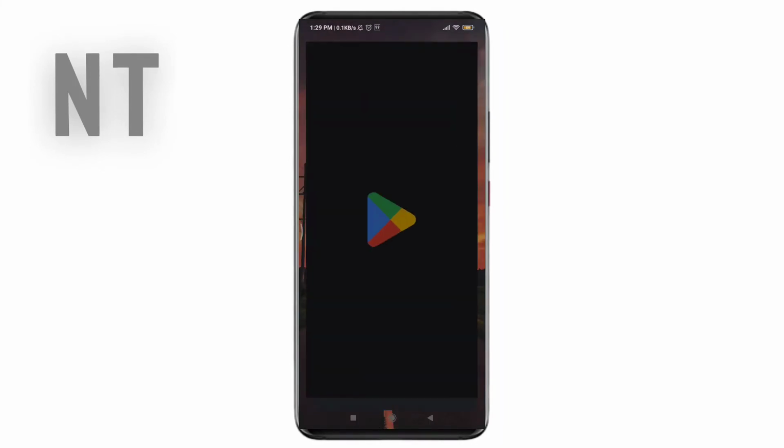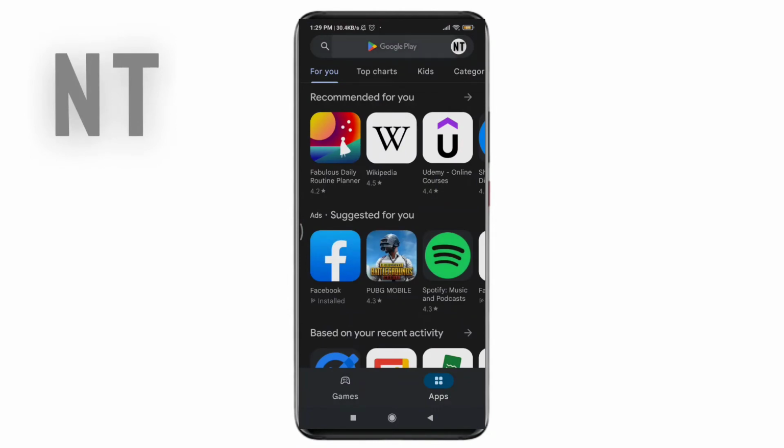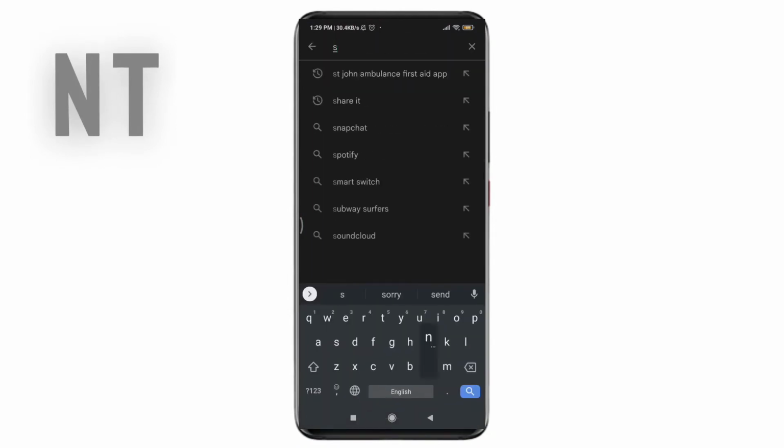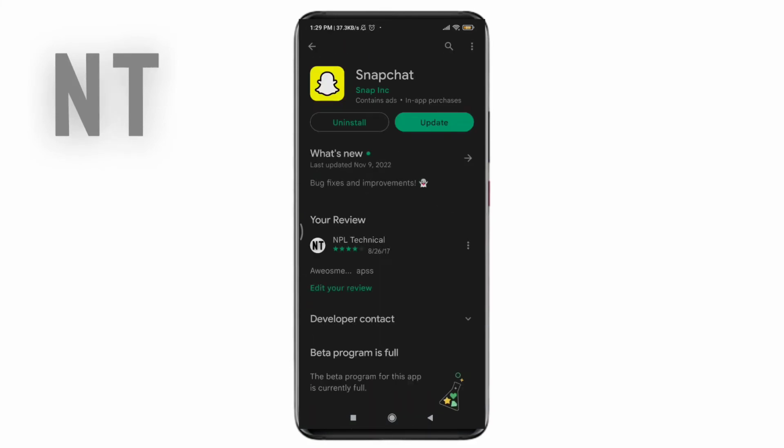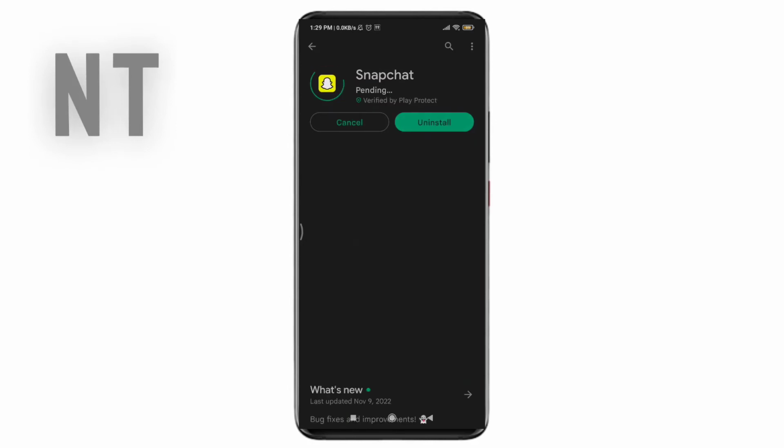Now you need to update your Snapchat app. Search Snapchat on the search bar. Update it if it is showing an update. Wait for a moment, it will take some time to update.